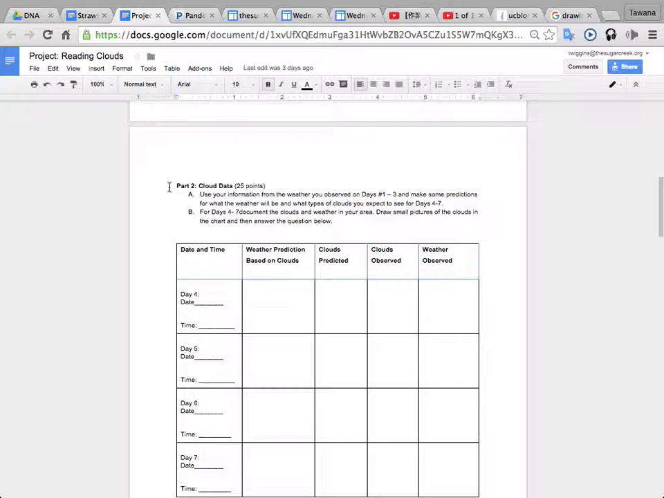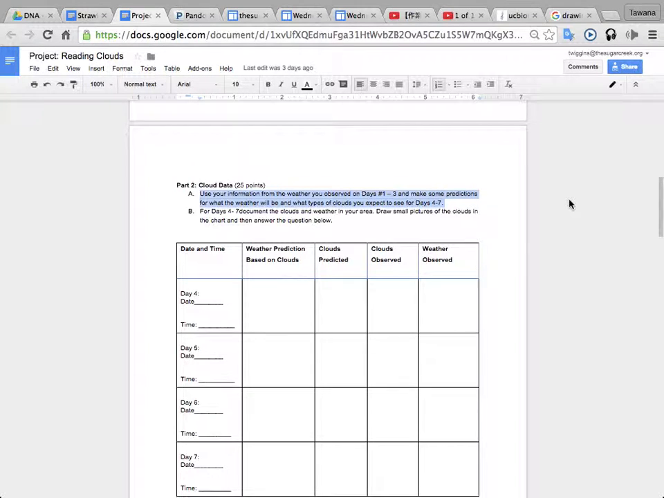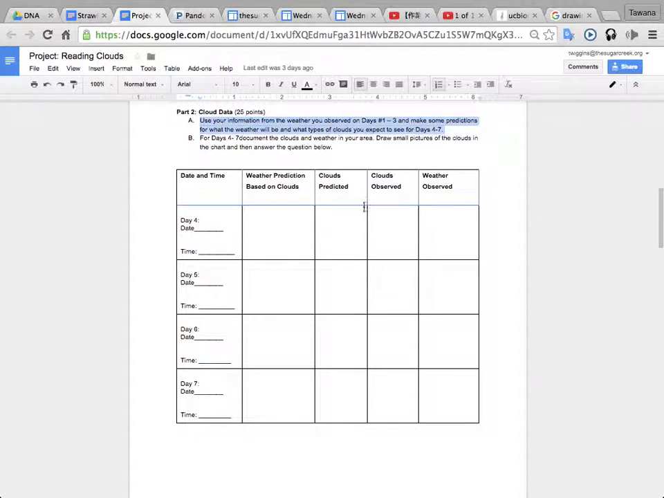for part 2. Part 2 is now cloud data, but the only part you're going to be doing for today is part A of part 2, where it says use the information from the weather you observed from day 1 through 3 and make some predictions of what the weather will be and the types of clouds that will be out there on days 4 through 7. So on today, in addition to that, you will be working in this box only.